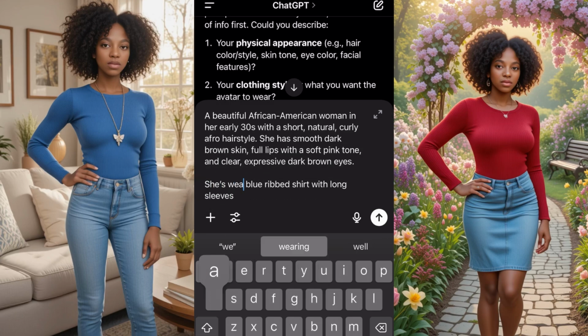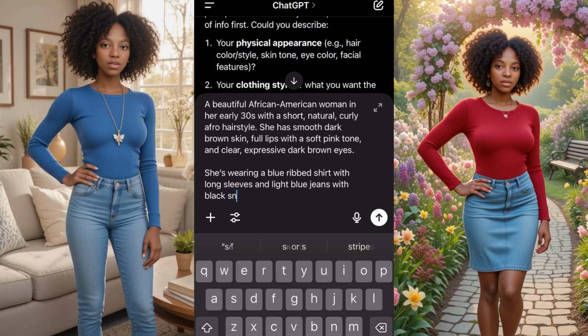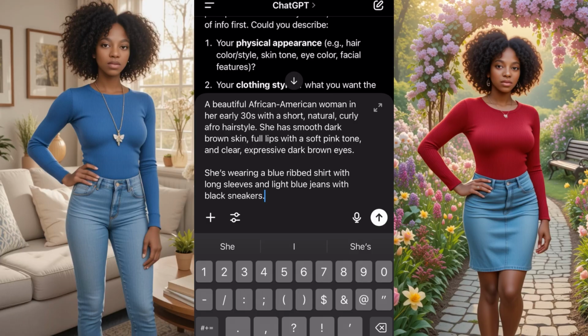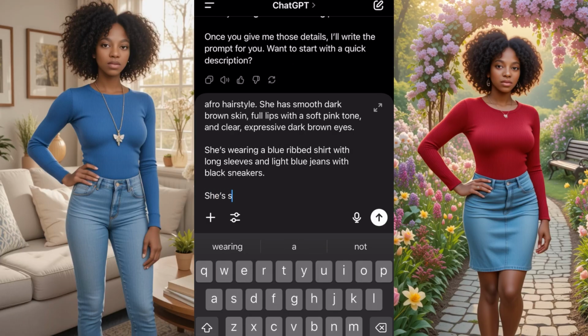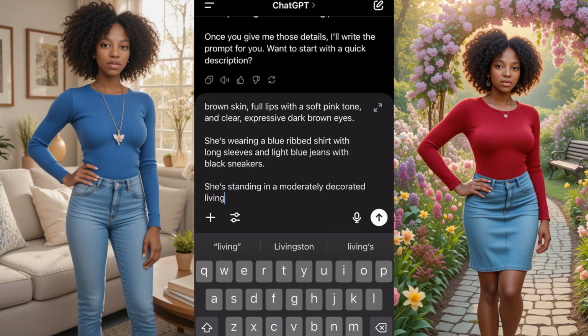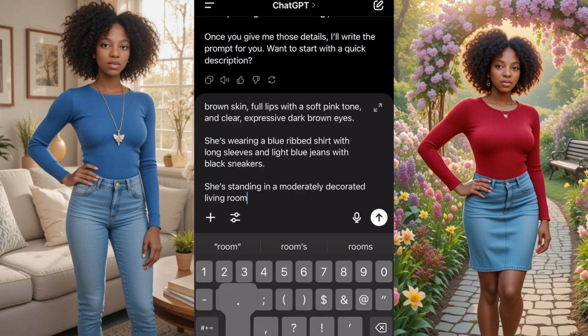So there I have my physical description: a beautiful African American woman in her 30s, natural curly afro hairstyle. She has smooth brown skin. So a physical description of me. Now I'm adding the clothing. She's wearing a blue ribbed shirt with long sleeves and light blue jeans with black sneakers. And you can remix and change the clothing, change the location, all while keeping the same physical description in your prompt and just rearranging things.